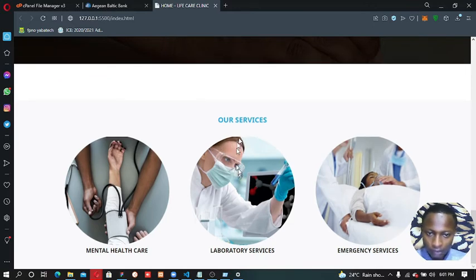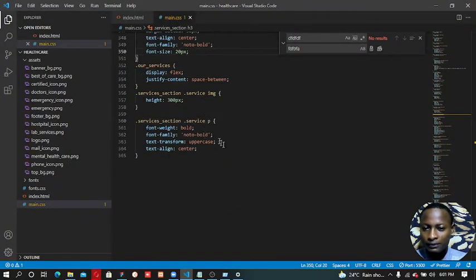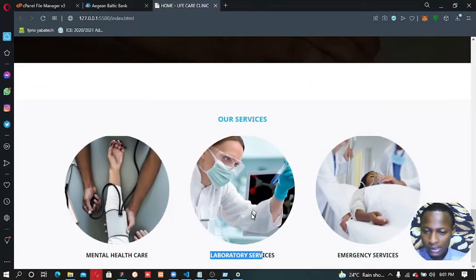Let's move on. So for this p tag, which is the title of each service, let's place in some margin top of like 15 pixels. Okay.